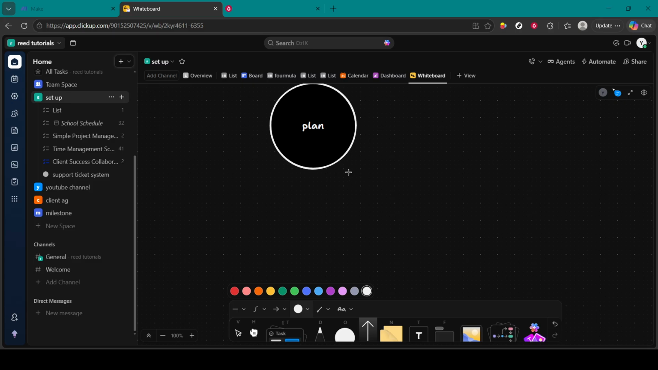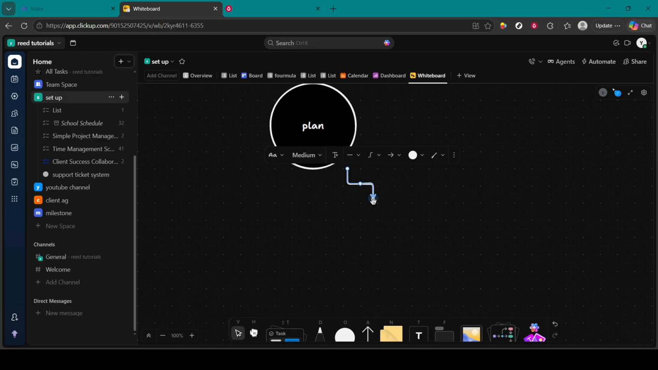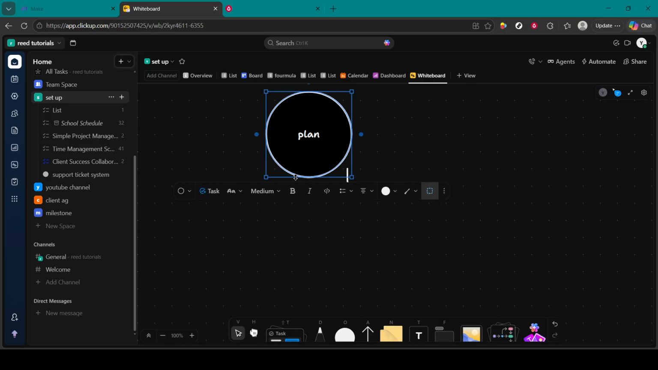Select any shape to change its fill color, border, or text style. Use the text tool for quick notes and align items so the map stays readable. If you make a mistake, undo is your friend, and changes save automatically.